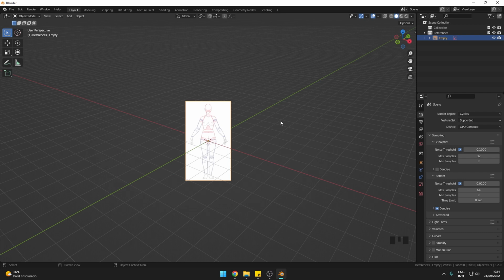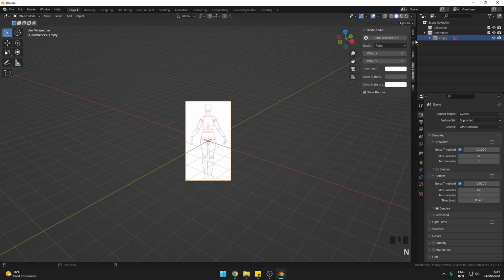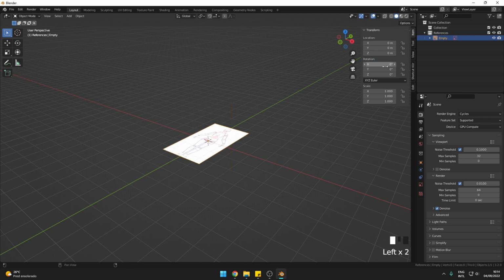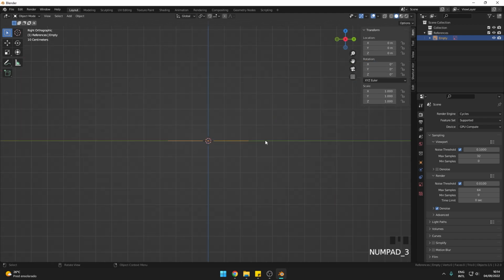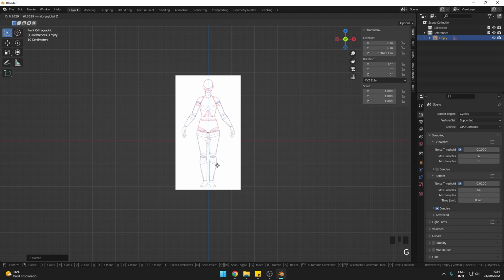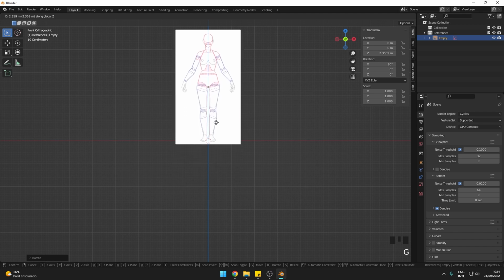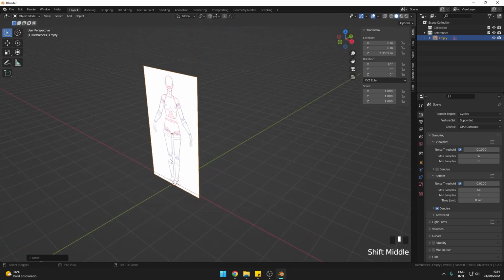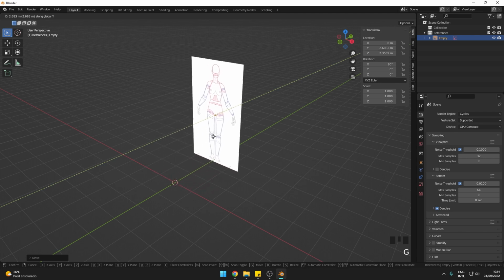Okay, the image comes from our point of view, alright? Let's clear the rotation. Click and drag and type 0. Let's go to the side view and rotate 90 degrees on the Z-axis. Let's move to put the feet on the 3D ground and move back a little.